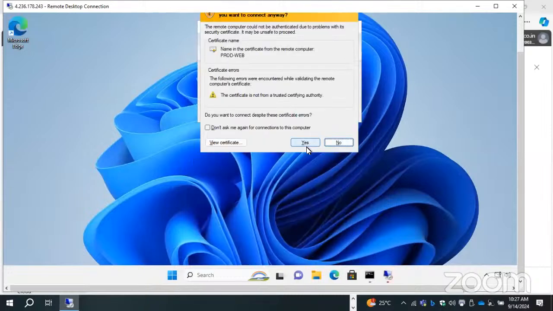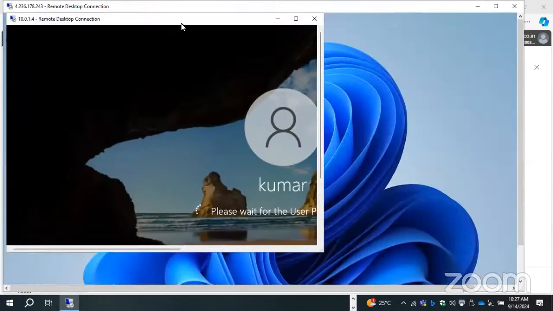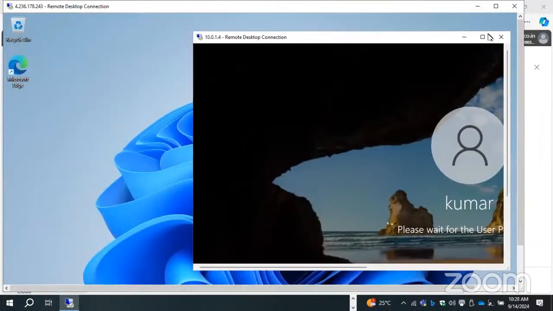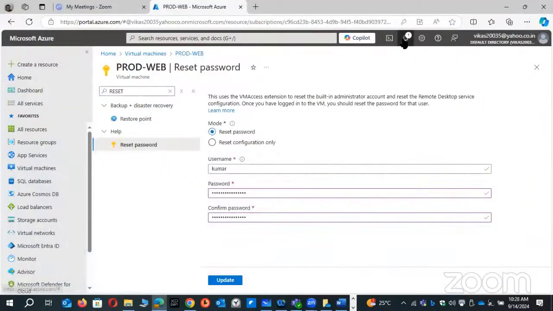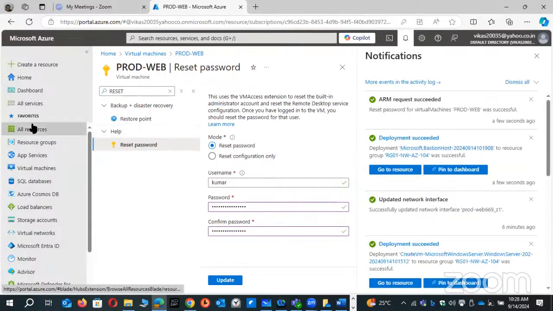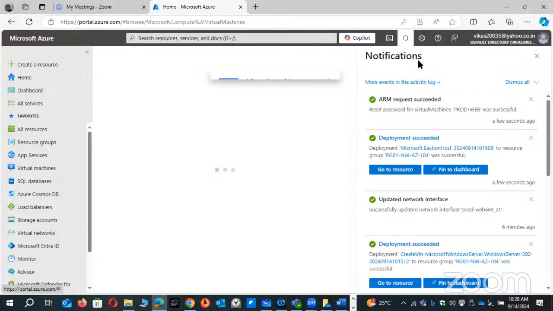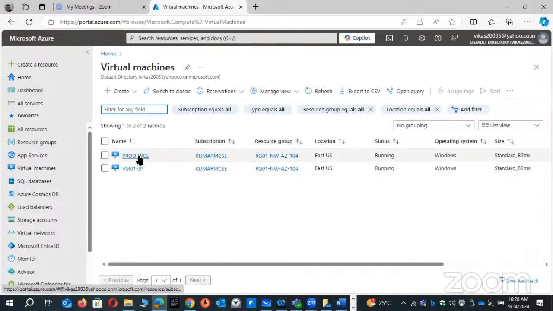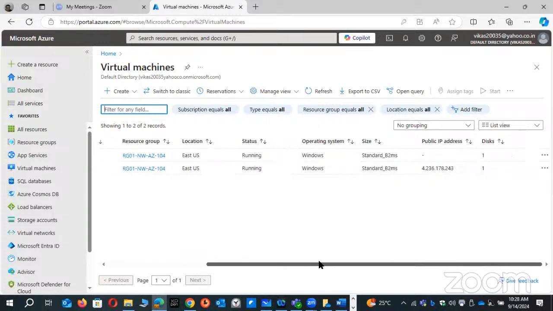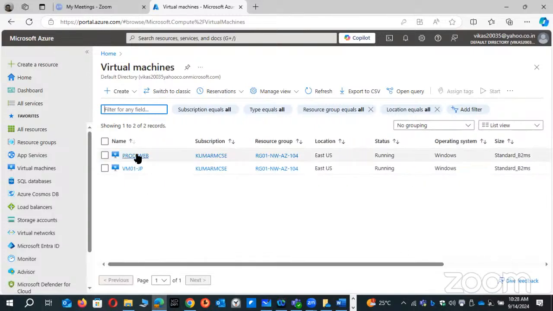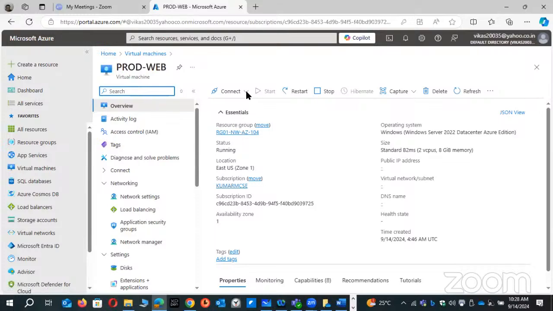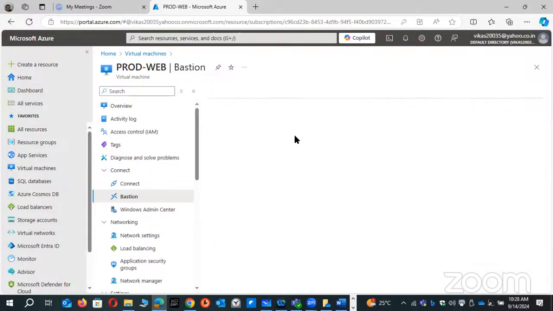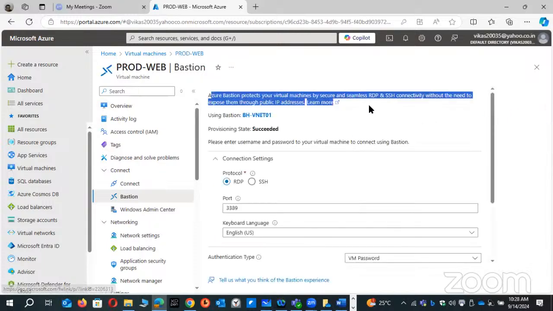So now RDP into RDP, and no public IP involved. Now, my Bastion host is also ready. So if your Bastion host is ready, for any VM where there's no public IP, you can connect with the option Connect via Bastion. So connect is a secure way without exposing your public IP.